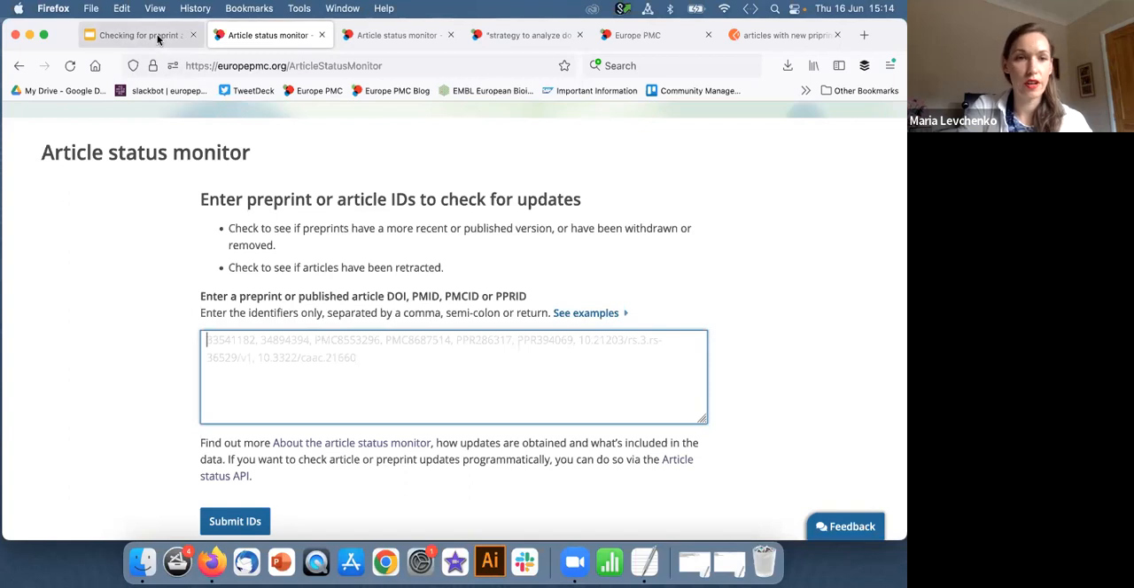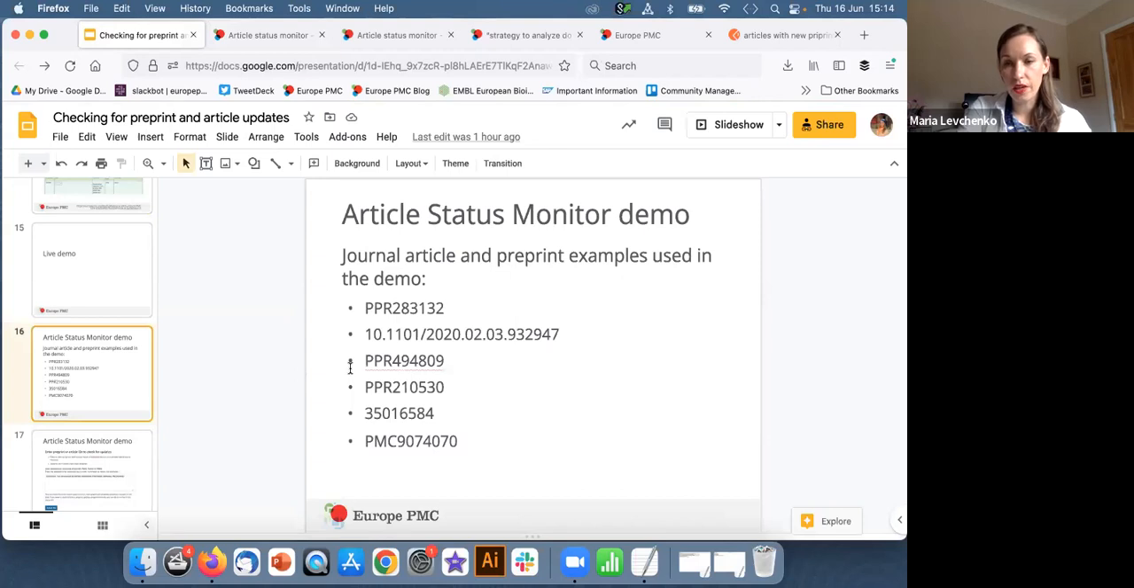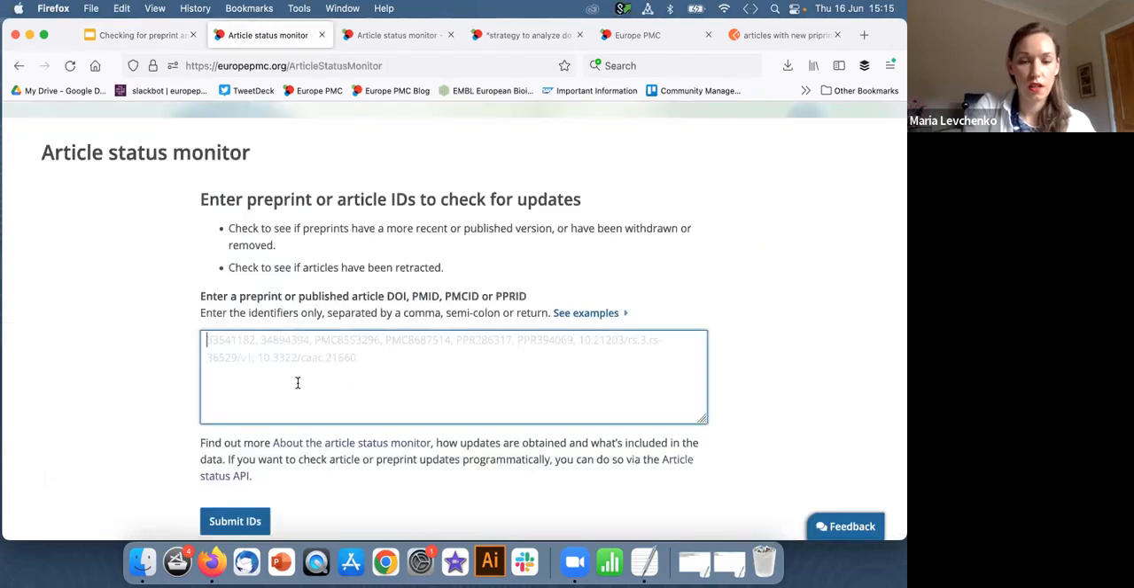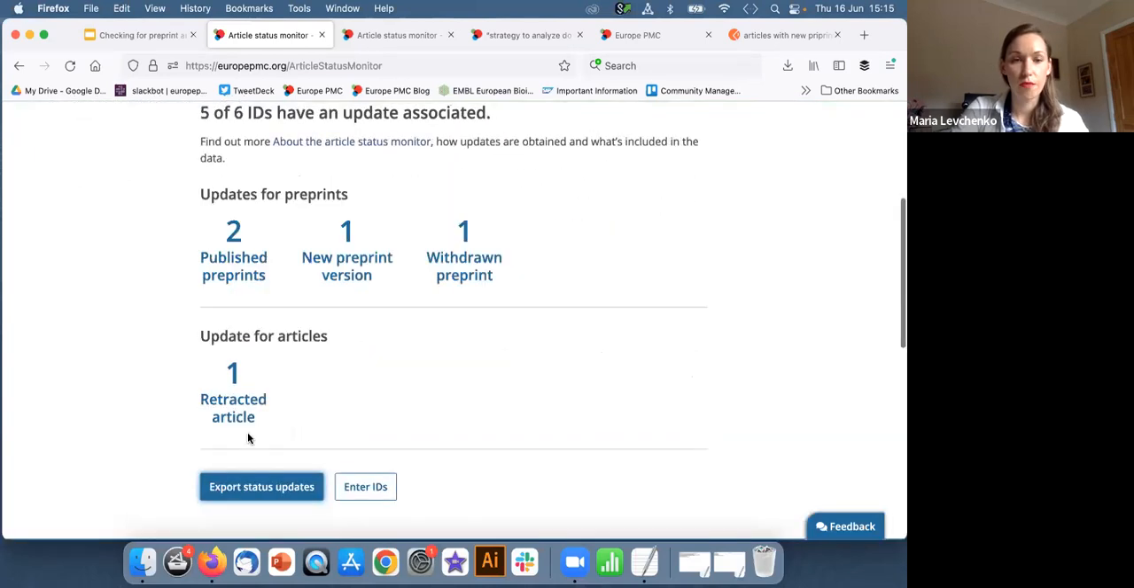So I have a predefined list of examples. It is in the slides, and if you'd like to check some of these examples, the slides will be shared later with the recording as well, but Summer can drop a link in the chat if you'd like to try it right afterwards. So I'm just going to copy paste those IDs and type them here in the tool. So as you can see, we have some preprint IDs, a DOI, this is a PubMed ID, and then a PMC ID. And so you can hit submit.